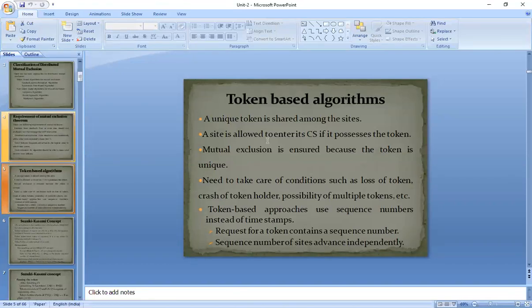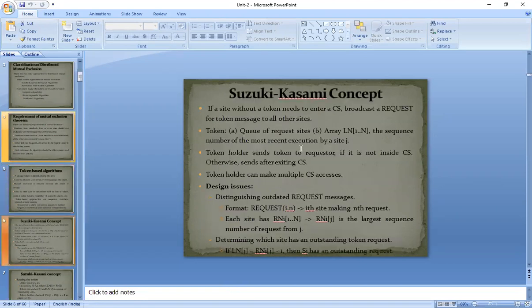In the token-based algorithms, the first algorithm is known as the Suzuki-Kasami algorithm. In this algorithm, you may feel a little bit confused by going through the concepts, but I'm trying to make it clear right now: every site working in the distributed system maintains 4 entities.